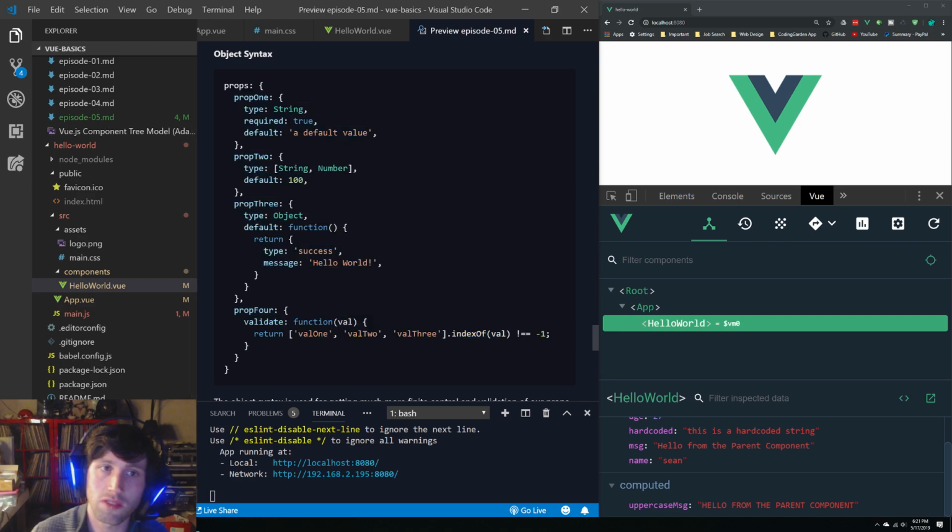So we get stuff like type checking, which lets us tell Vue which types are acceptable and which are not. We can get a required property, which by default is false, but we can set it to true, and that way it'll always be required, otherwise it'll throw an error. We can set a default value for each prop.